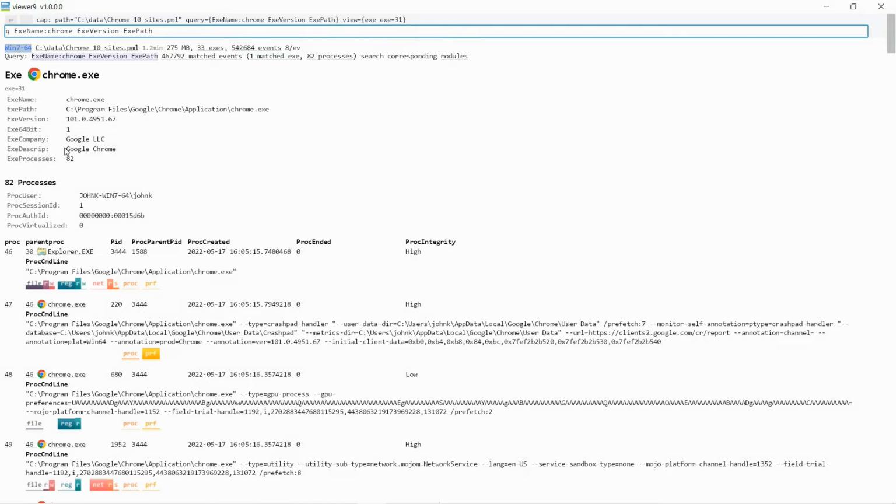Let's click into the Chrome with 82 processes. The exe view starts with the exe fields, and then it provides a comparison of the processes. These are the process fields that were the same for all 82 processes. Then it goes through each process showing the remaining fields. The first one is proc 46. 46 is the index into this PML's internal array of processes, not to be confused with the PID, which is 3444.